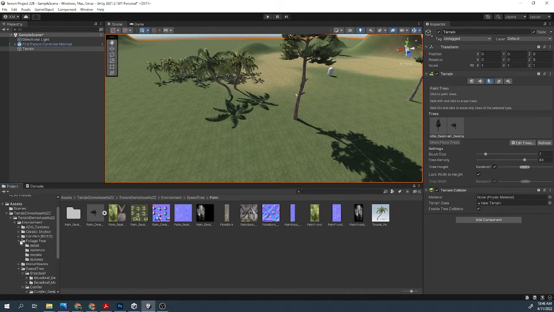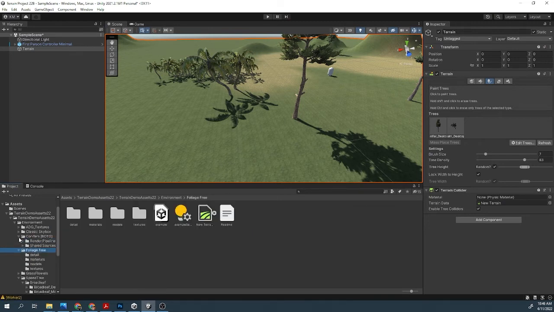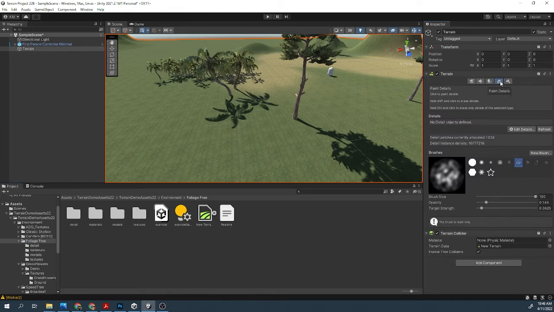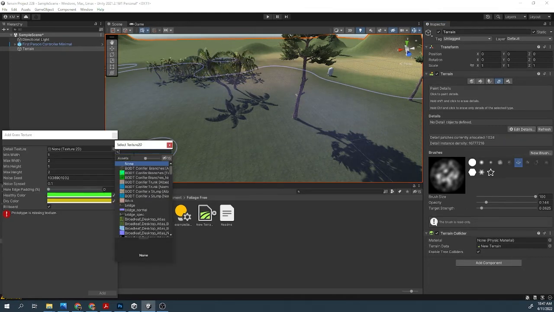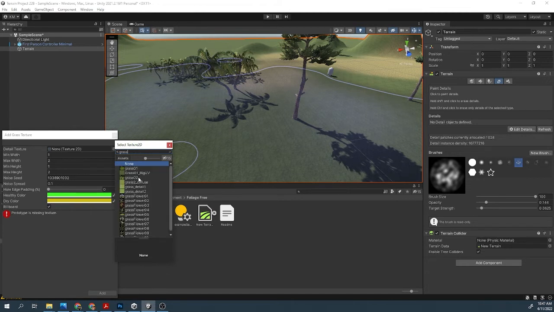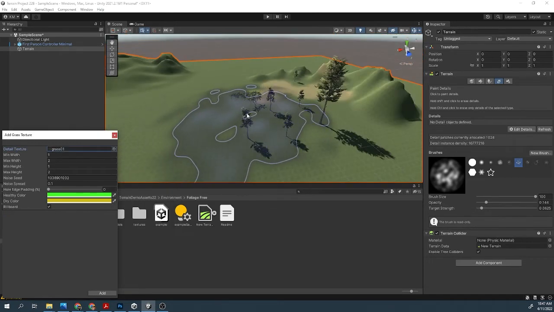Now I have some conifers. I believe I brought in some grass flowers. So that is under this tab. Paint details, edit, add grass. So we're going to go into here. I'm going to type in grass. I have some grass, flowery grass, texture, regular grass. Let's try regular grass. Now you got to be careful with this.